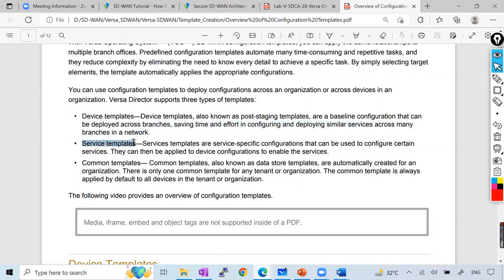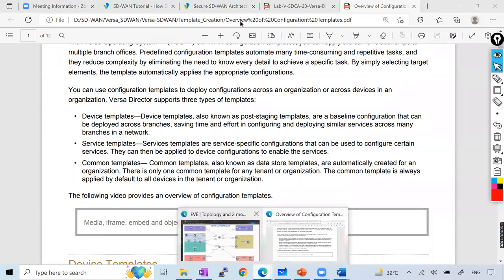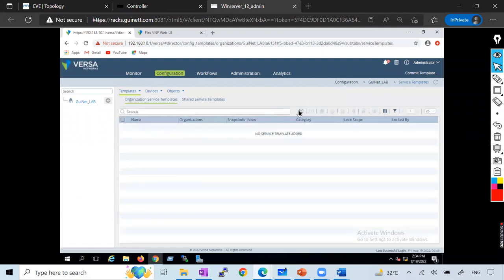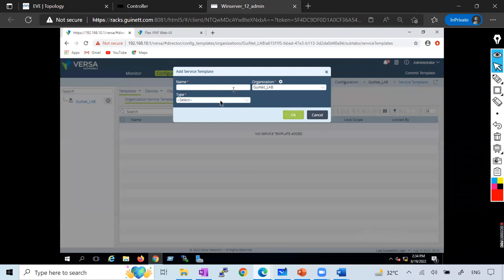Now we have the service template. A service template is for any services like DSCP, DNS, VRRP or any policy; that comes under the service template. Let me show you. If I go into the Versa Director and into the configuration, you can see there is a service template with a lot of options. If you go into service template, you can give the service name. You can see there are a lot of services like QoS service, general application, service chain, secure access, next generation firewall. So this acts as a service template.